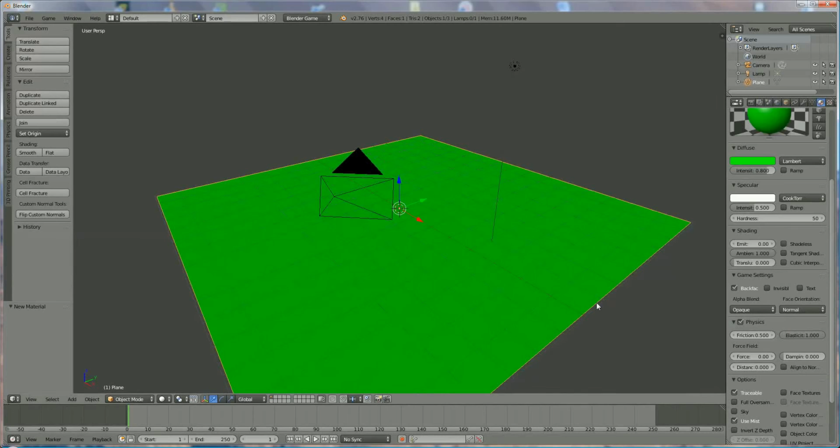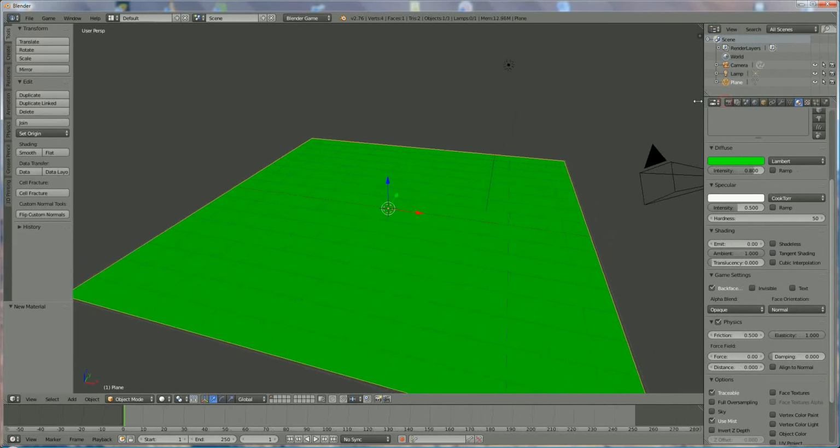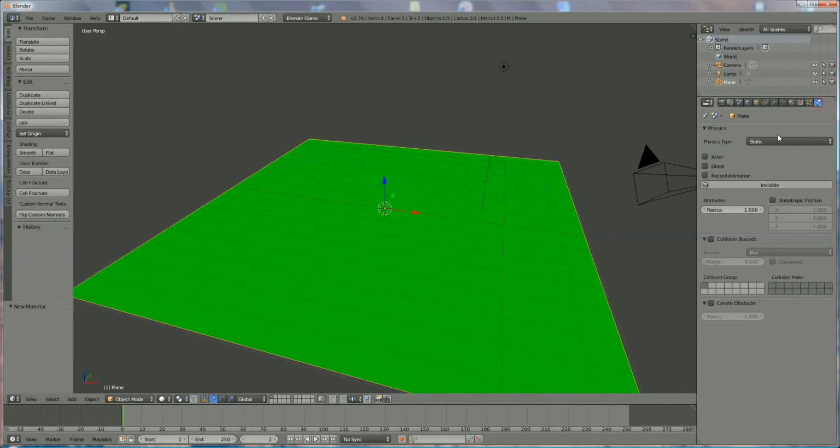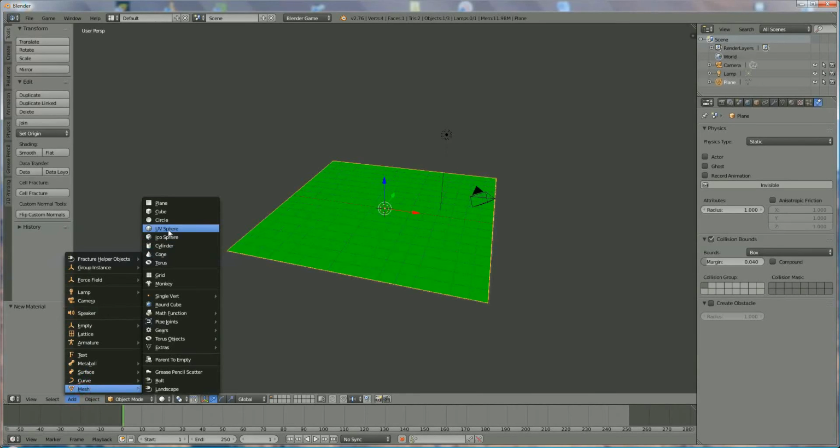I'm going to show you in a few seconds what's happening if you change that, also by playing around with the other ones. And we open it up a little bit more and we see over here the physics where we're going to say static, and we're going to say collision bound box because this is a box. Now we're going to add a mesh sphere.